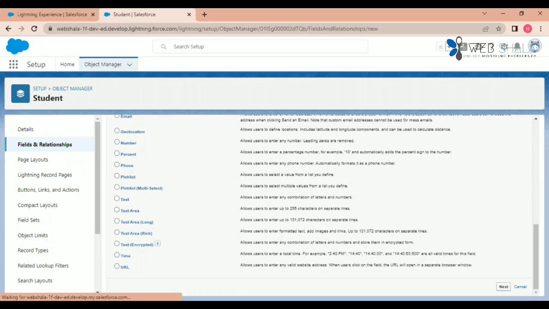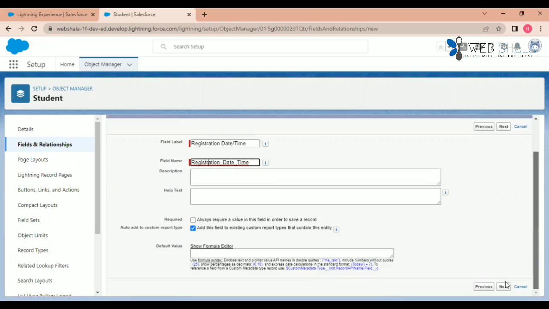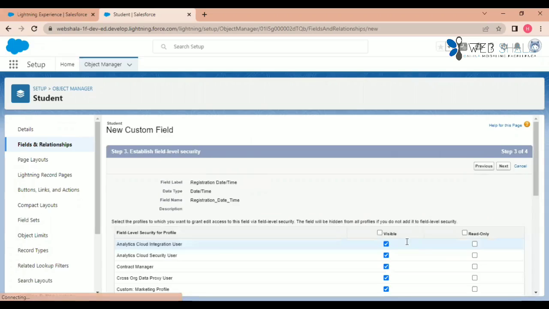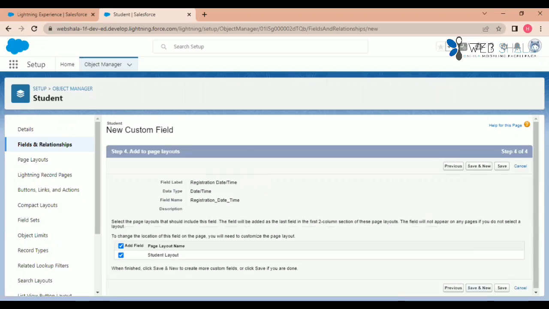What is the label name? Registration date/time. It is not a required field. Click on next. Visible to everyone. Click on next and create more fields.